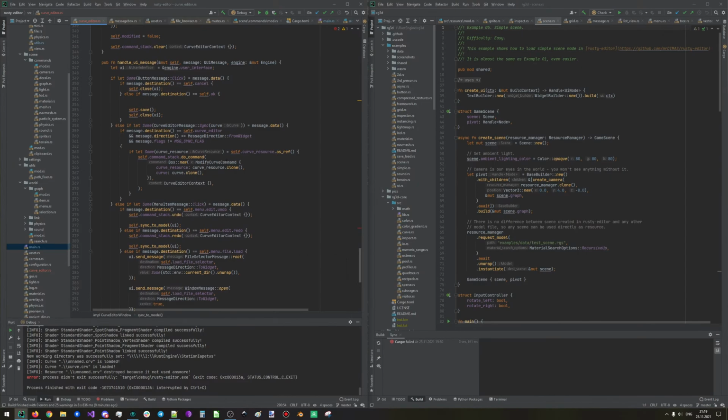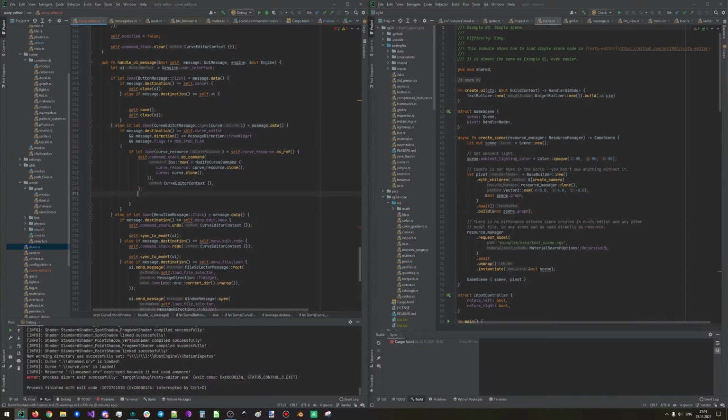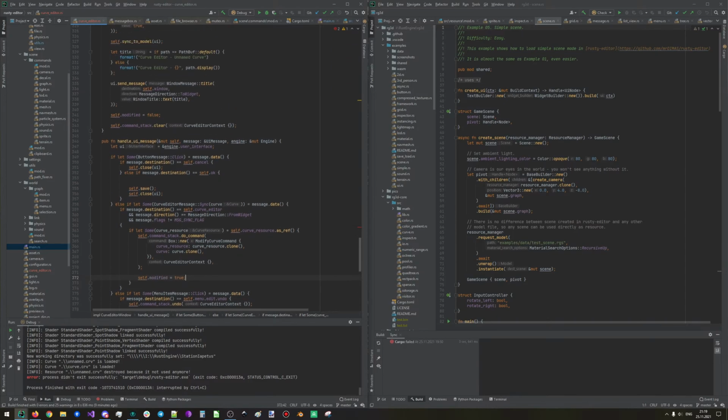All right. Okay, we should do it in here because this is the place where we are receiving the changes from the UI. All right. So once we've done the command, we should raise the flag. Modified equals true. Okay.